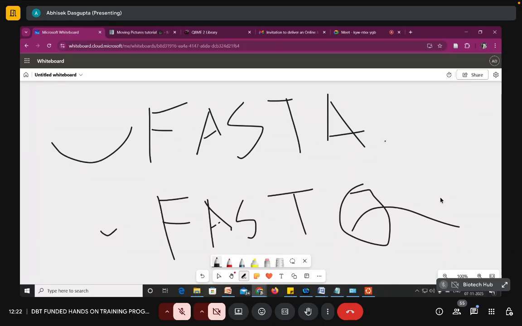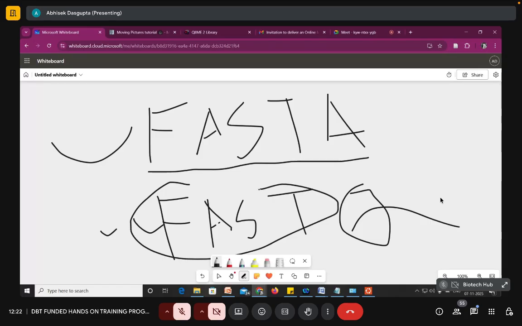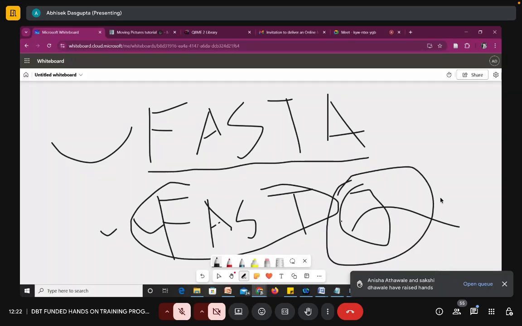FASTA is the normal format that we use for our analysis when we do a BLAST or a fragment design or testing. But when we start with our metagenomics analysis, we use the FASTQ format. That is a FASTA file with a quality file, so we have the FASTQ format.